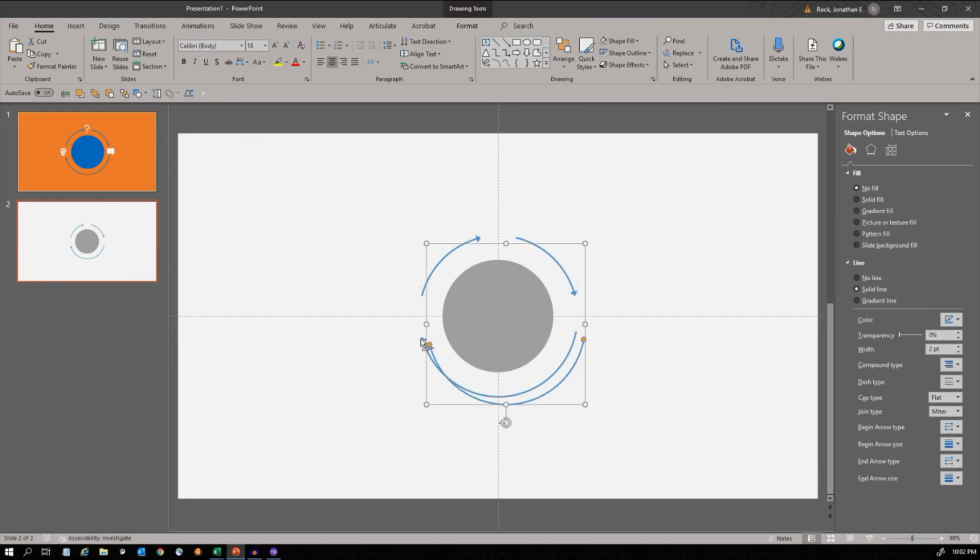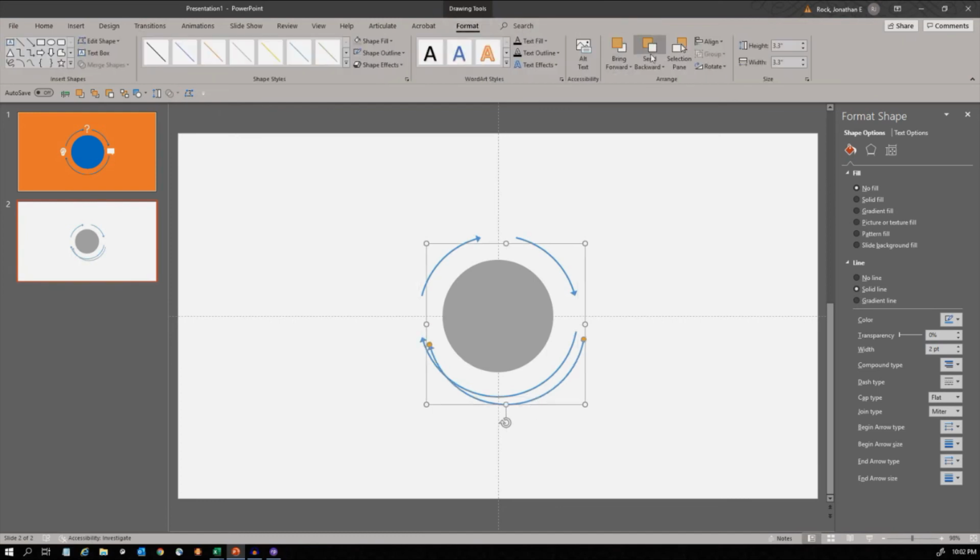Well, I'm gonna hold Control, hit D for duplicate. I am going to, let's try the new way. Format, align center, align middle. And while this one's on top and selected, I'm just gonna take the orange handle and drag it down to the bottom. Boom. Simplicity itself.